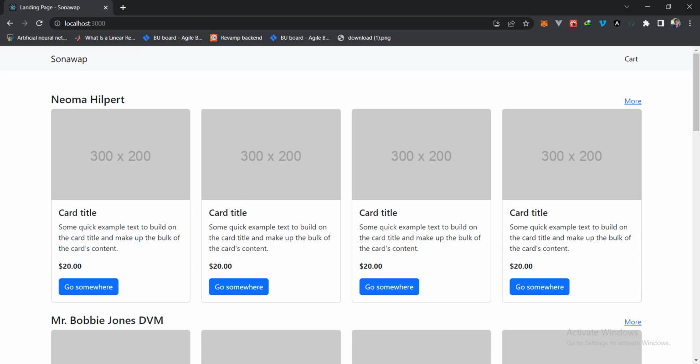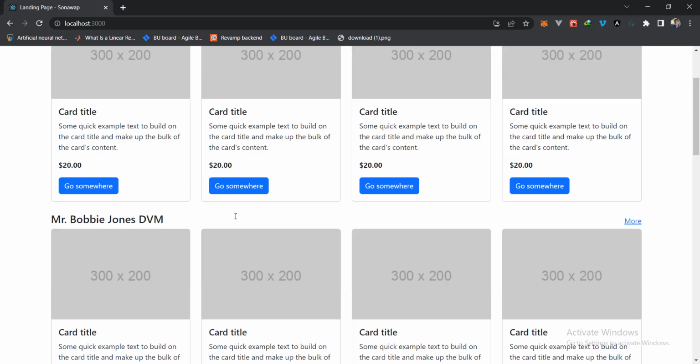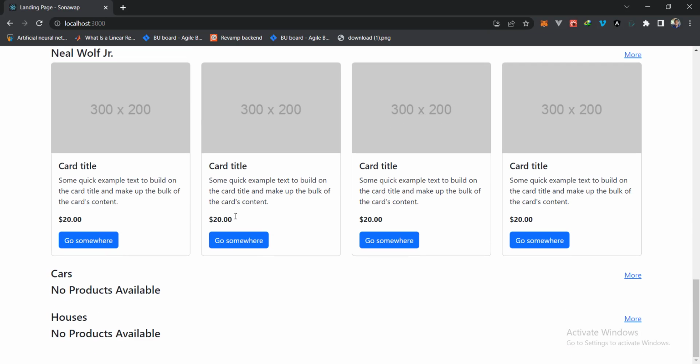And if we check this now, you can see, now everything looks together. We don't actually have products within these two categories, which is fine, by the way.